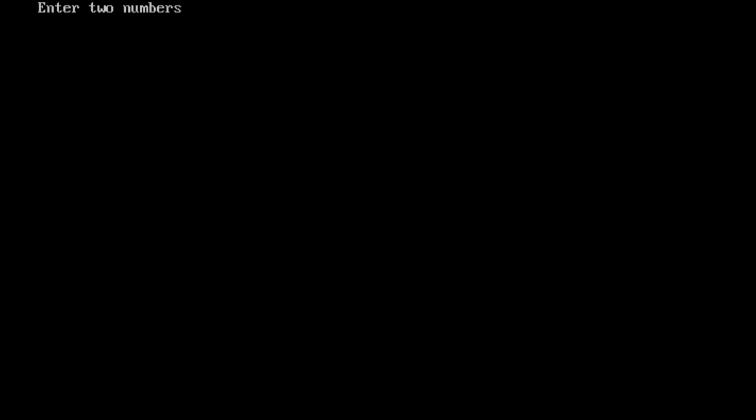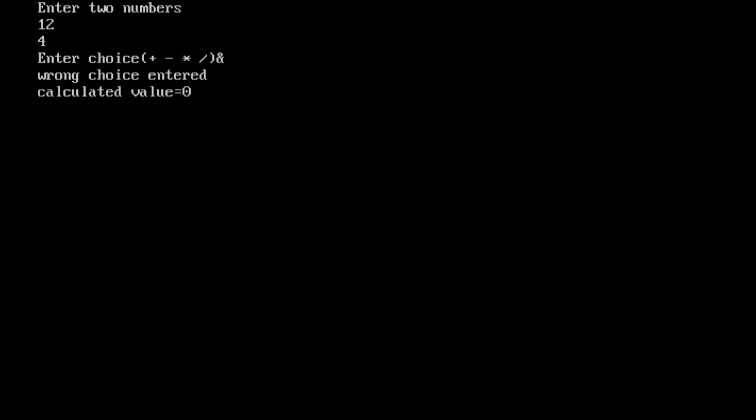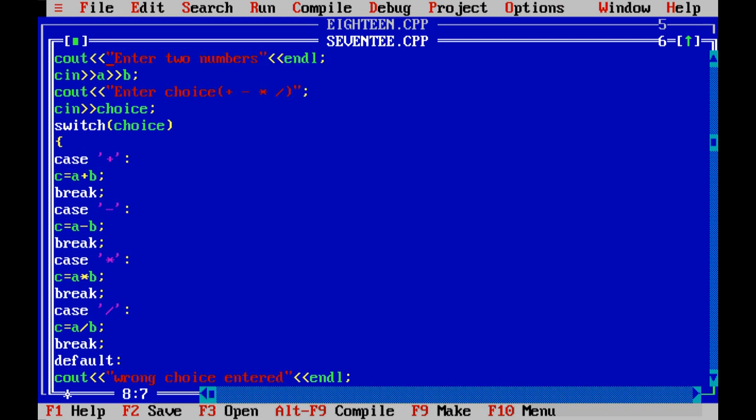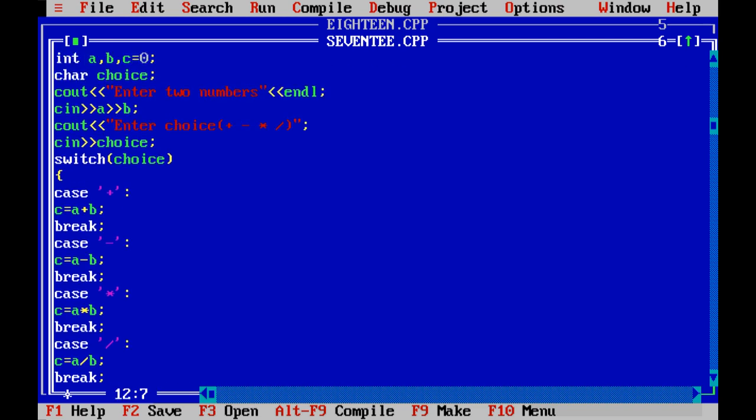So let's enter again. But now we do not enter the relevant choice, plus, minus, asterisk, slash. We would enter another symbol rather than these four given symbols. Let's say we enter the and sign. So you have entered a wrong choice and the calculated value is 0, because for the AND operator it wouldn't calculate any value, and the value of c would remain 0 as it was initialized at the beginning of the program. So we have case plus, we have case minus, case asterisk, case slash.